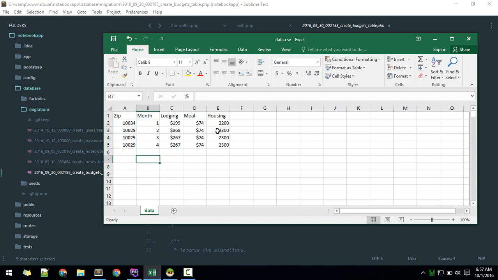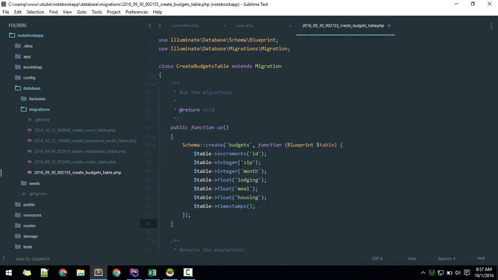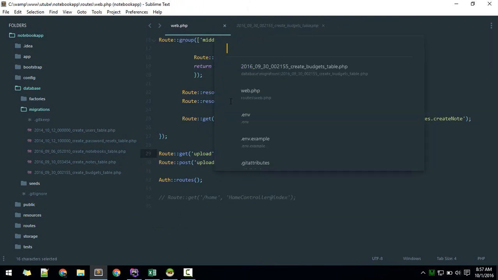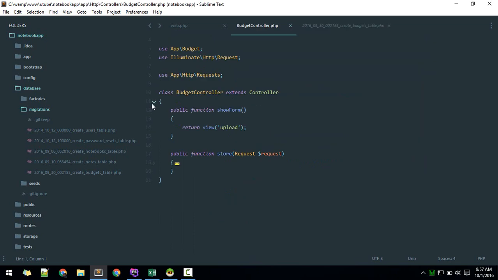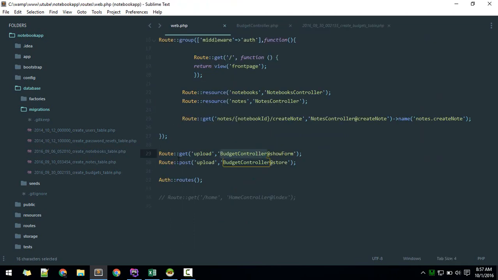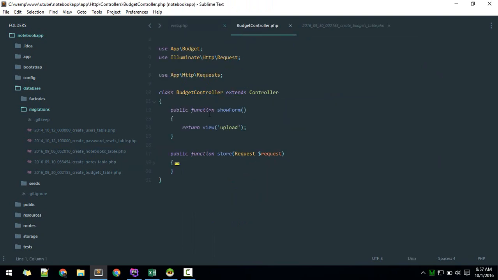So these are some costs. So let's jump into code. Let me open the budget controller. First create the budget controller, and after you define the routes in the web.php, just open the budget.